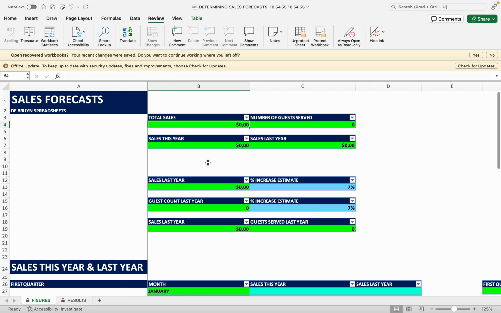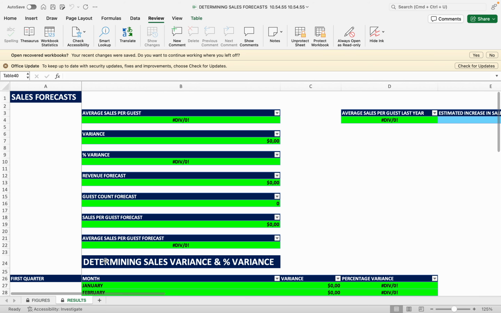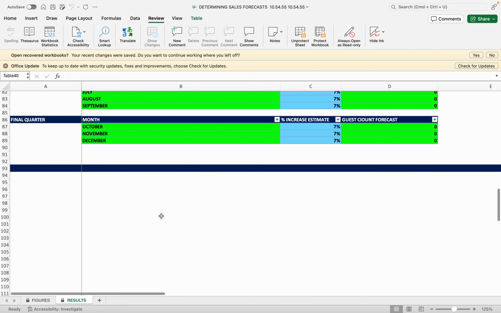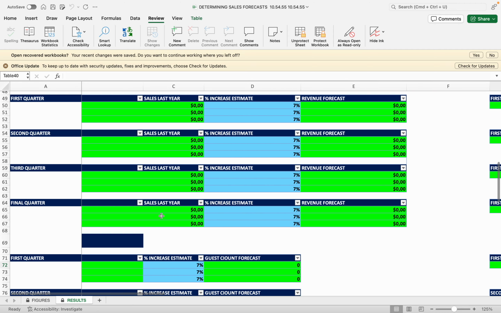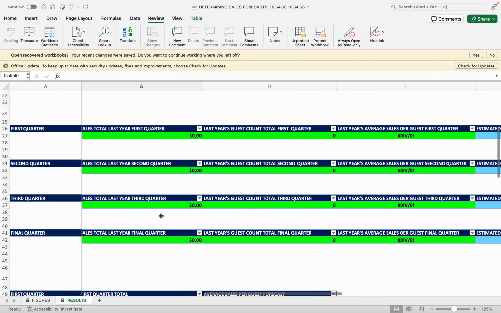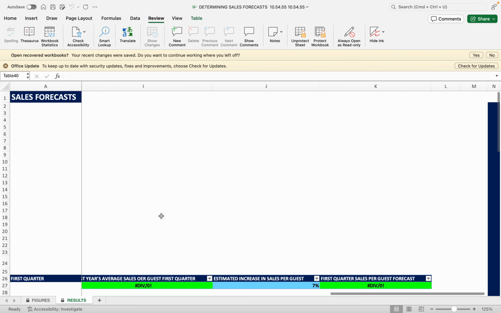I've prepared a spreadsheet for you to speed up the entire process of forecasts. Note that this spreadsheet consists of 2 pages. On the first page, named Figures, is where you will record all your information, and on the second page, titled Results, the De Bruijn spreadsheet will generate all the results based on the work done on the first page, titled Figures. Another helpful hint is that you will only work in the light green blocks.